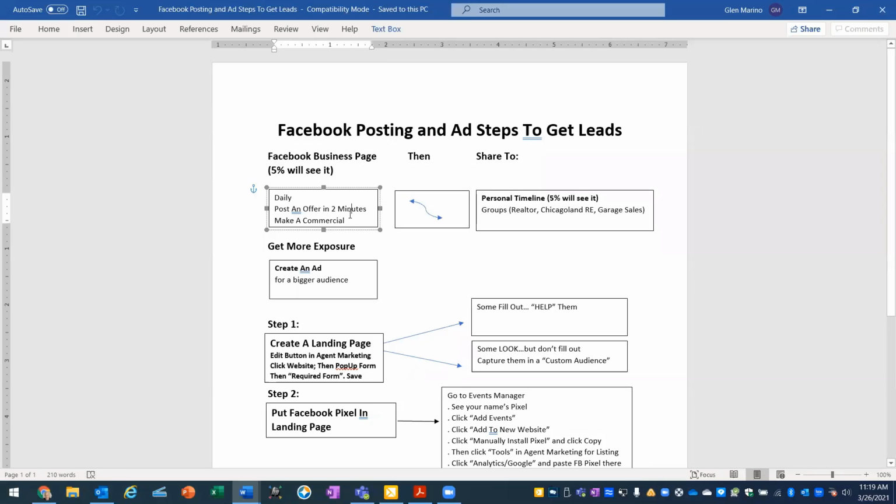Great, and we saw the examples there. Then we're going to also do the same thing. We're going to repost it in our personal timeline. Then we're going to share it to groups. In my case, I share it to realtor groups, garage sales, home buyer groups. So there's all sorts of groups out there. I'm probably, again, in 12 to 16 different groups. And it helps me to get my message from 50 people to, say, 600 people on a daily basis.